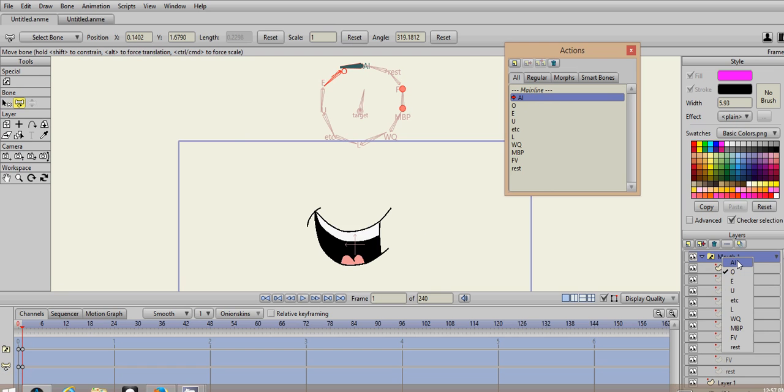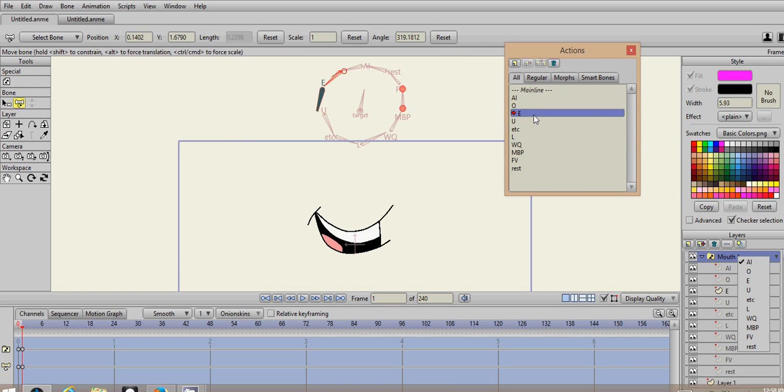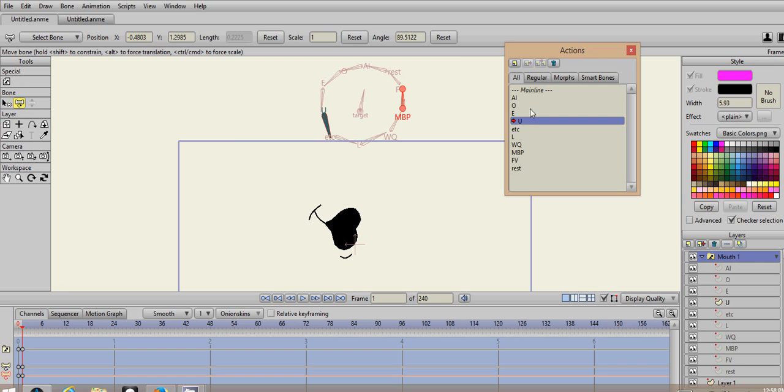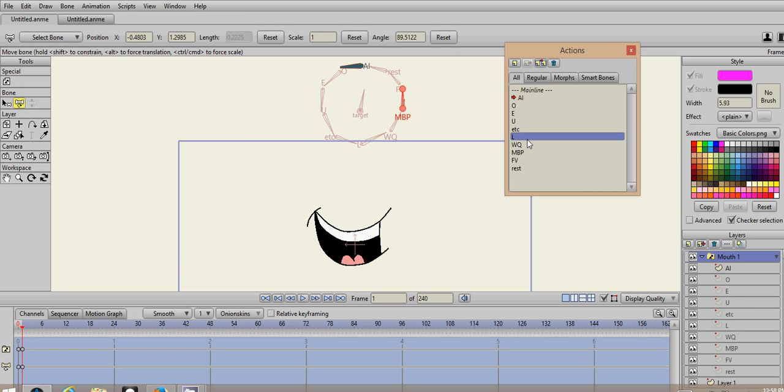it should be to there. So let's see. E goes to there. You can see the U's coming up. So each time I go on to a different bone, or in a smart bone, it selects a different mouth position.